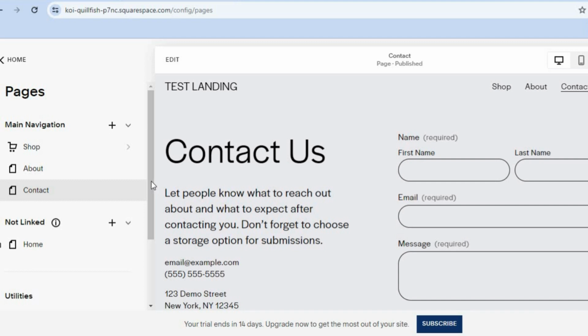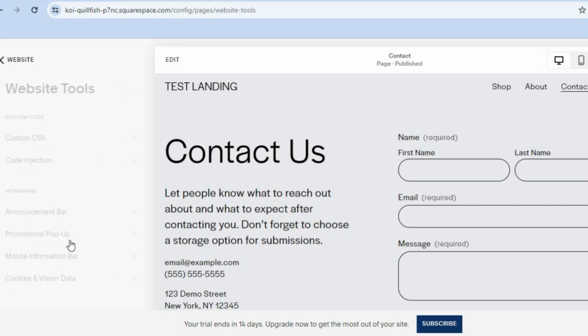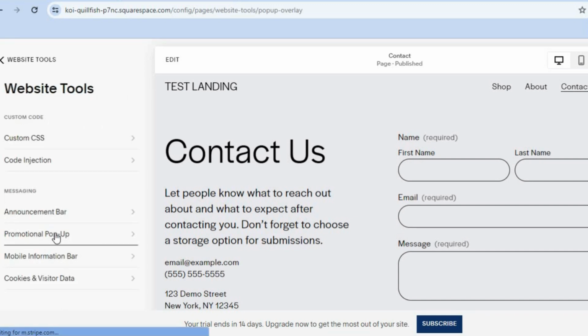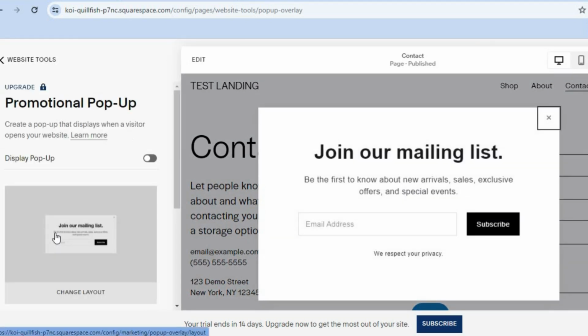And by scrolling down, if you would like to add a pop-up or an announcement bar, you can also do that on Squarespace. All you'll need to do is select website pages. Then from there, you could select promotional pop-up. Keep in mind, to use the pop-up feature or the announcement bar feature on Squarespace, you will need to go onto one of their paid plans.